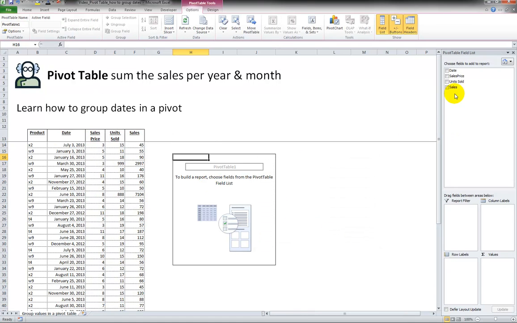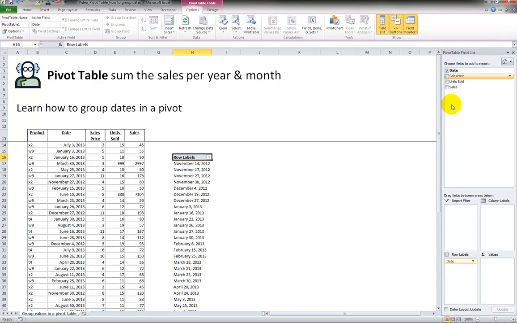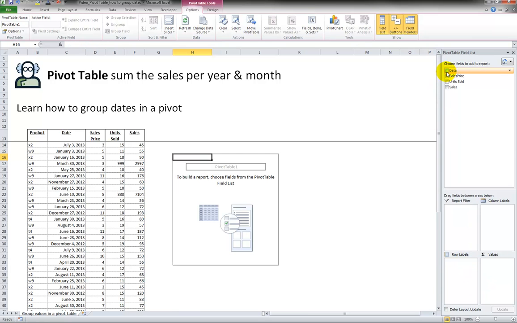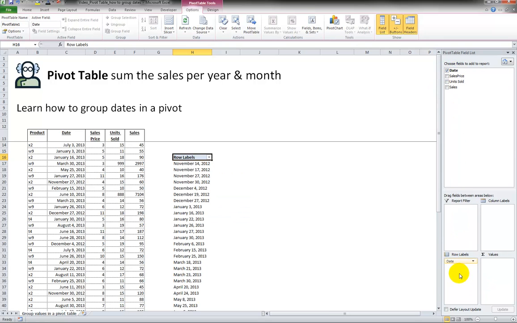And we see the field list over here, and we see the pivot area here. So I'm going to take the date field. I can either just check it and it will drop into that area, the row labels area, or I could have dragged and dropped it like that. So what we see now is all the unique dates from this list, but that's not really what we want.